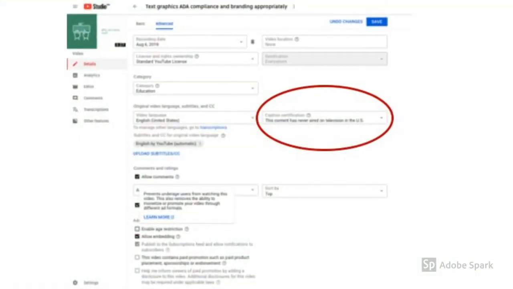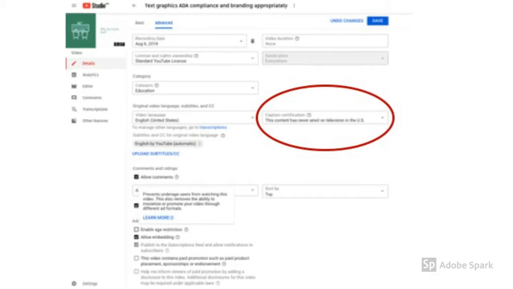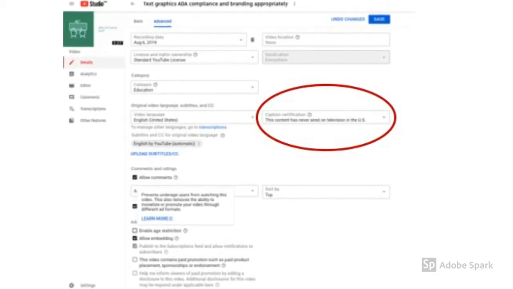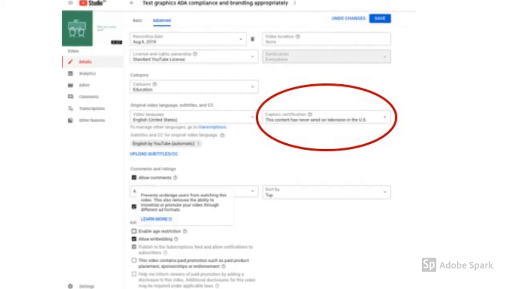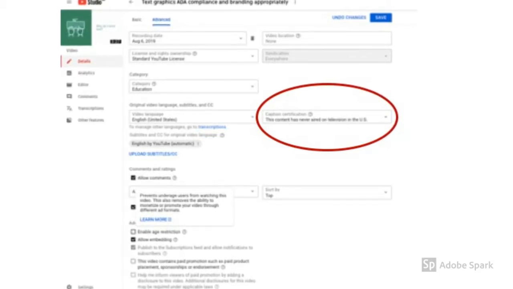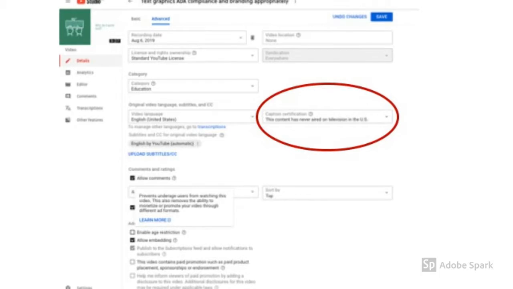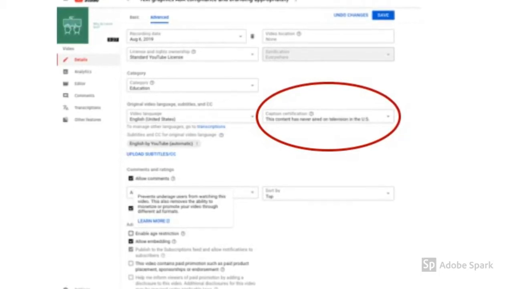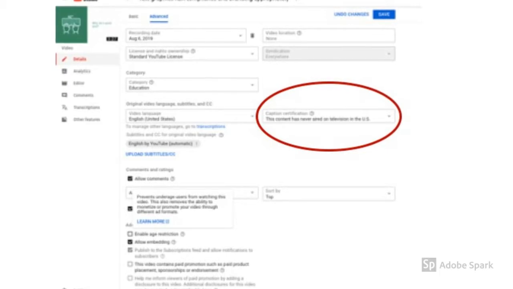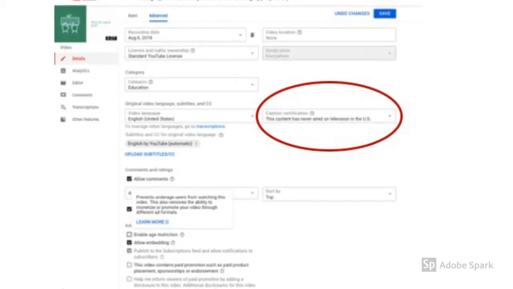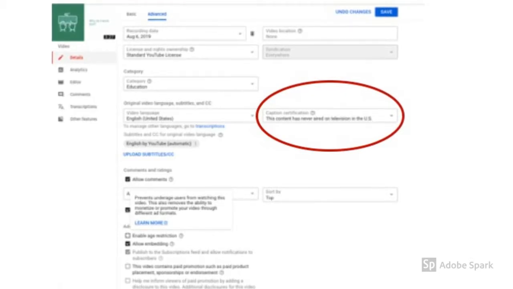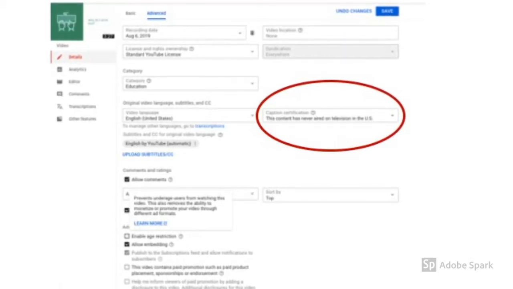Once you've created your basic information, click on your Advanced tab. And under the Advanced tab, you'll need to change a few settings, like the visibility of your video to public, you want everyone to see it, include the date that it's been recorded, what category it fits into, and you'll also want to confirm over here in this circle that your video has never been on television in the US. This will start the automatic captioning process.